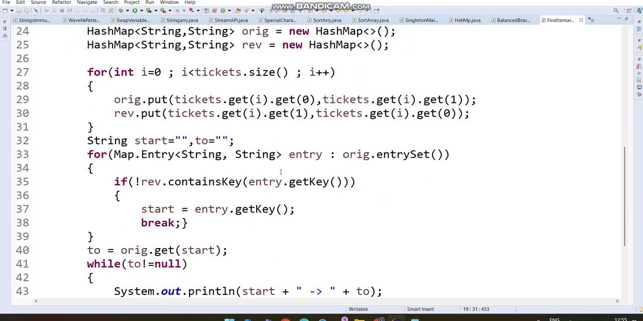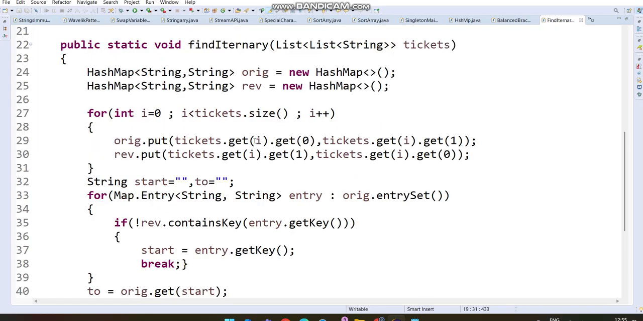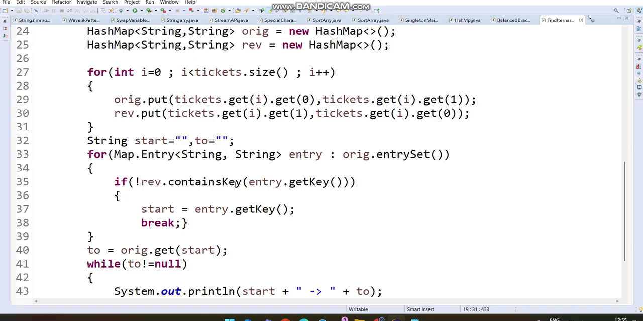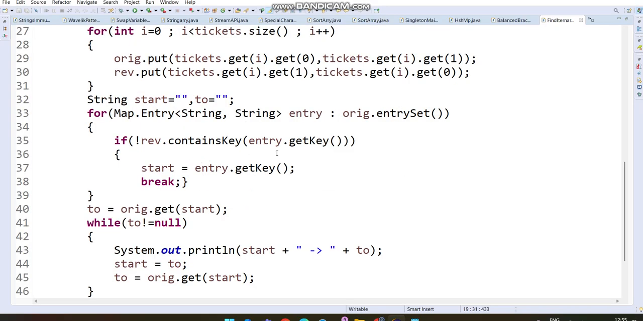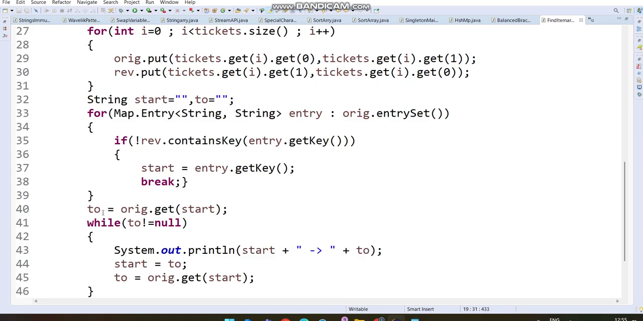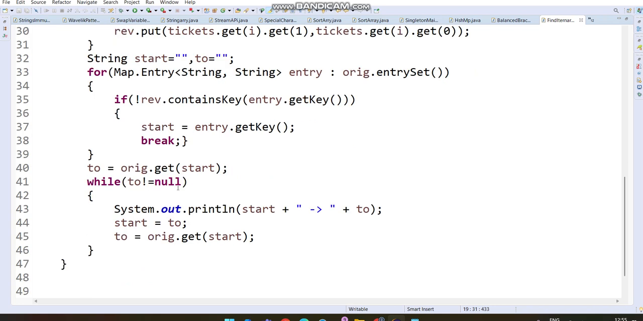And then I am iterating the original hash map, the original list as it is stored inside the original hash map. Then I am checking if the reverse hash map doesn't contain the key of the original one, then we get the start point here, and I break. Similarly we get the destination point too. And while to does not equal null, we print start and to, and we interchange the values of start and to, and we get the value of to from original.get(start).